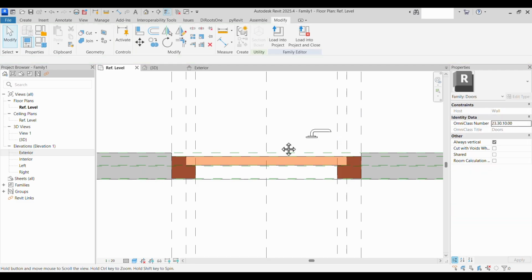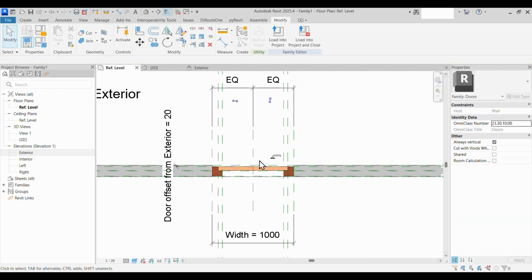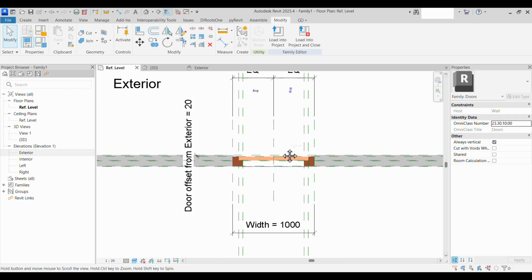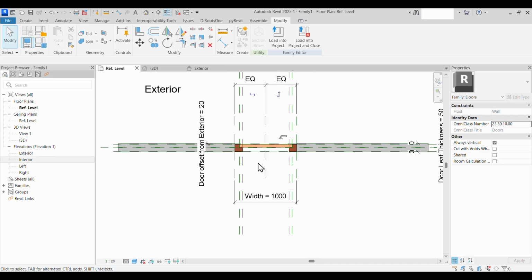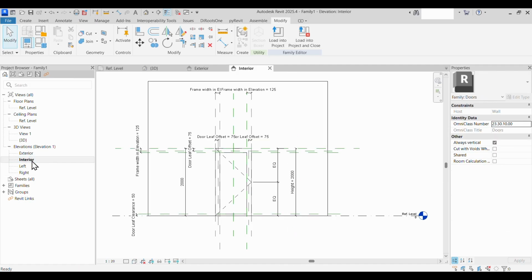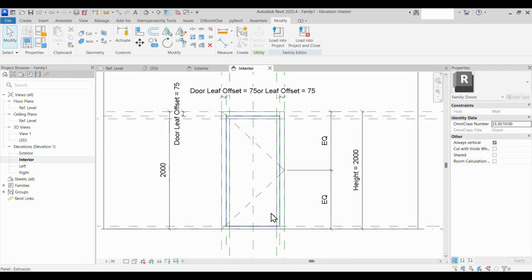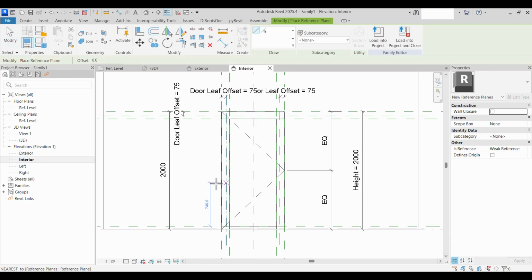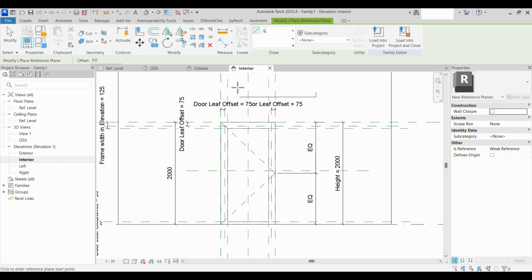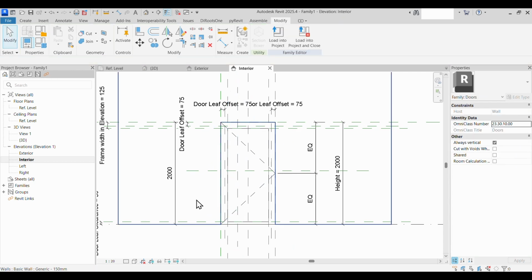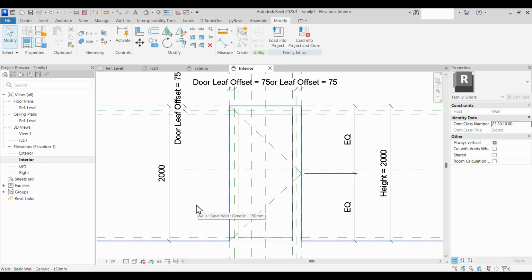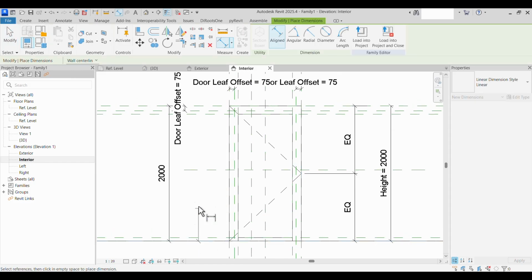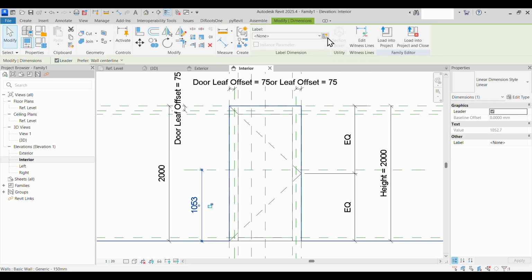Okay, press escape. Now we need two more reference planes to specify the position of the handle. To create the reference planes, we will go to the interior view. Okay, so I will go to interior like this, and now I will make two more reference planes. RP, one reference plane over here, and one reference plane like this. Okay, press escape. Now again click on DI, select this level and then this, click outside, select this dimension, create parameter.